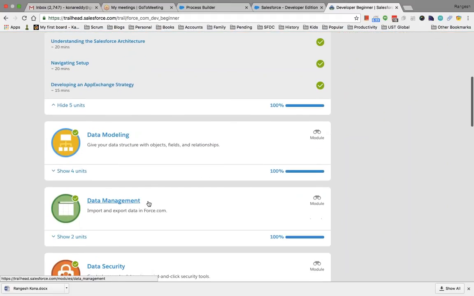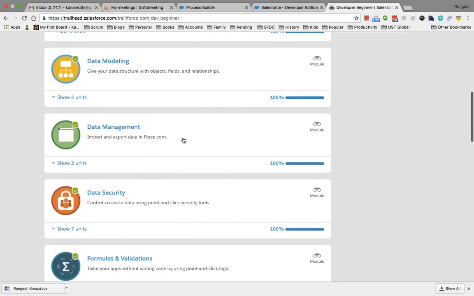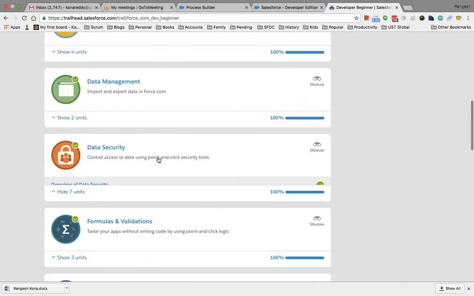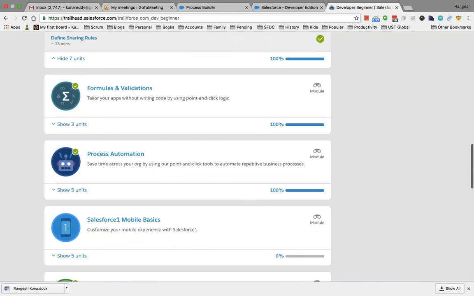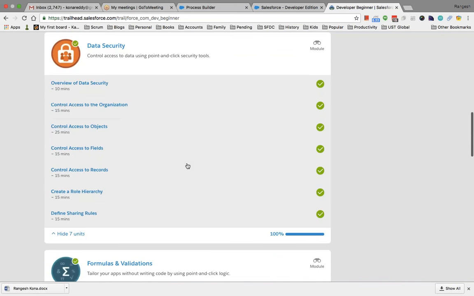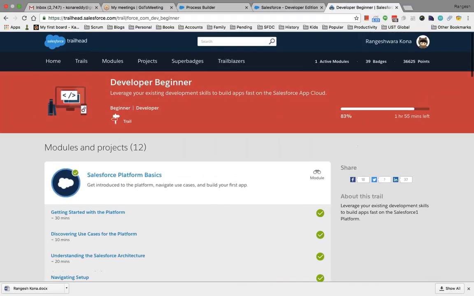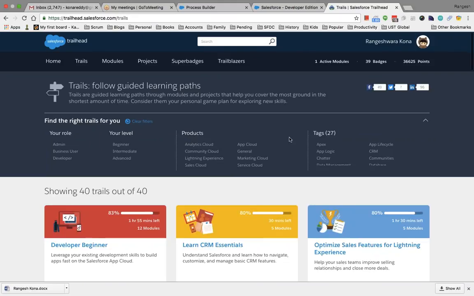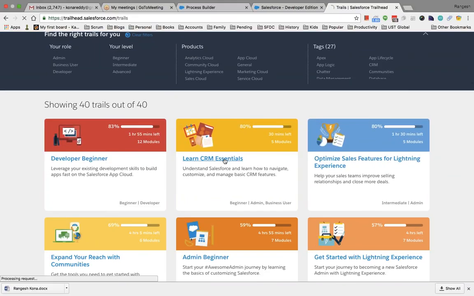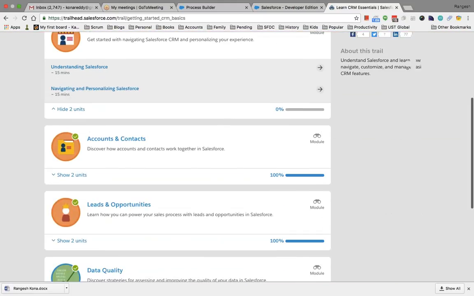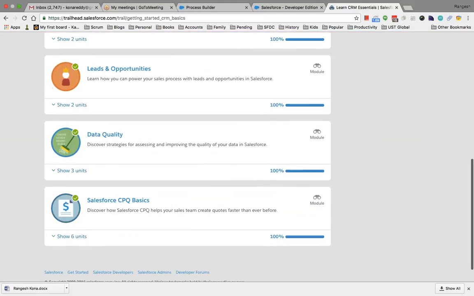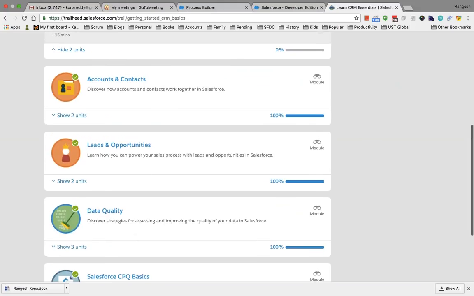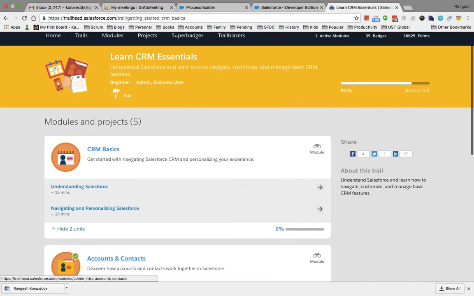Data modeling you already know, data management you already know. Data security you try out. Formula and validation you try out. Process automation you try out. All this you try out today. Then you cover the CRM basics, so learn CRM essentials. This is going to give you all the understanding before we start. Go through these, accounts, contacts, leads, and opportunities.